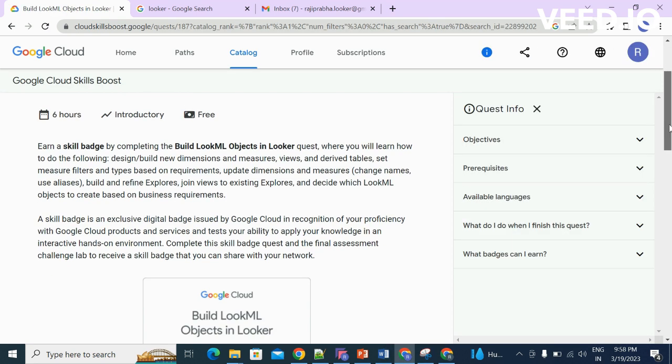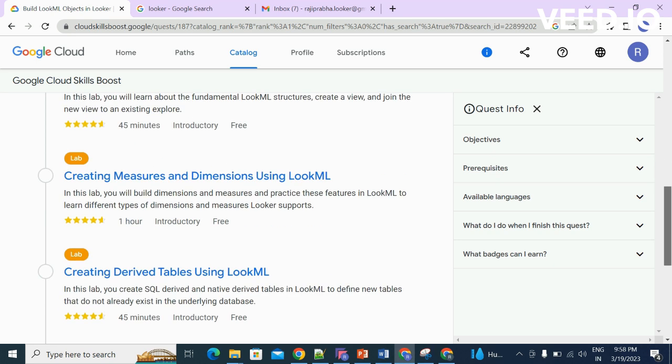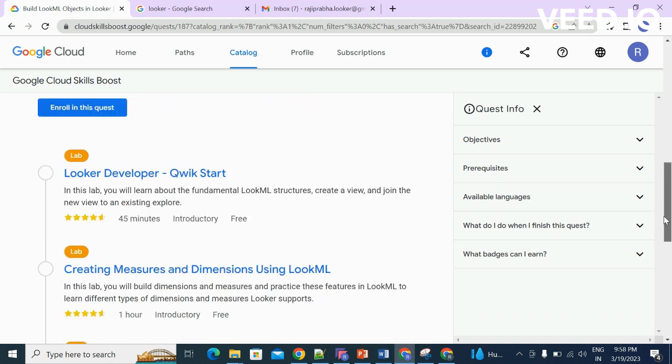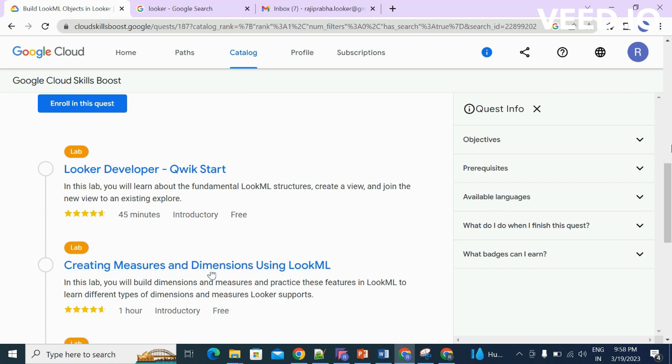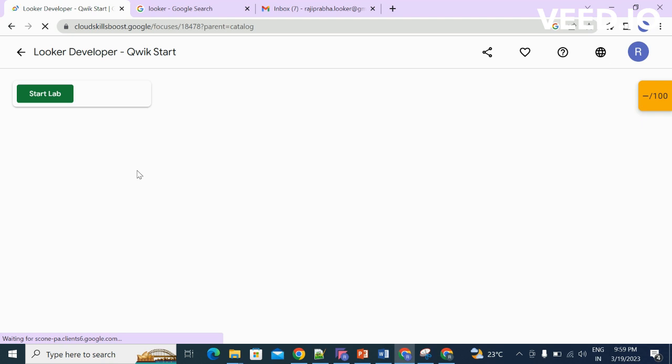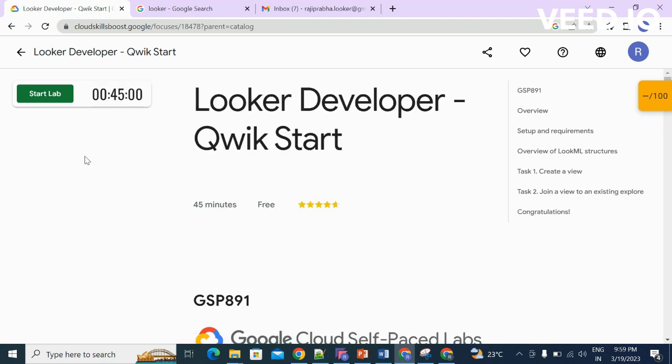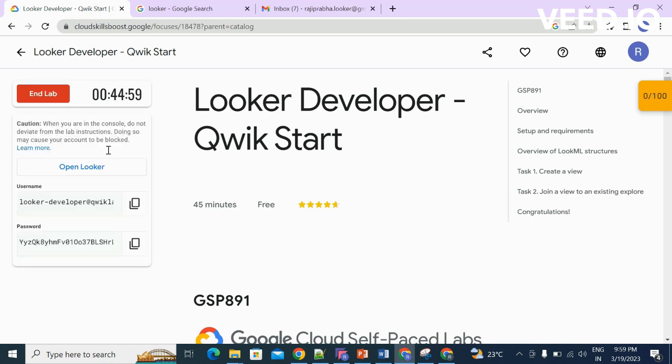In this link, we have multiple labs. Each lab's duration is 45 minutes, 1 hour, or 1.5 hours only. Just select the first option, or just open the first lab. Now here, you have to click on start lab. Once you click on start lab, the lab will start, then click on open Looker.